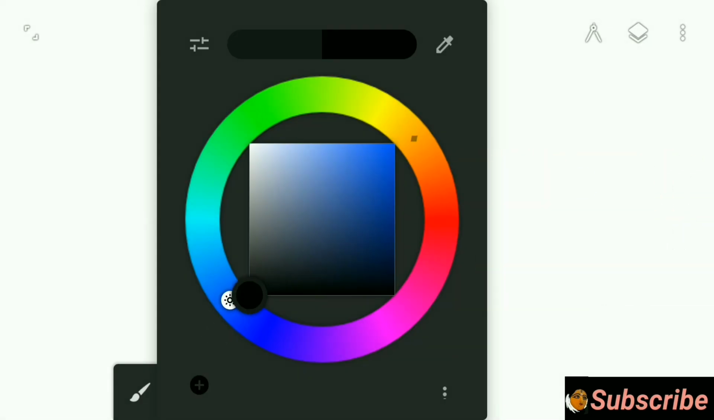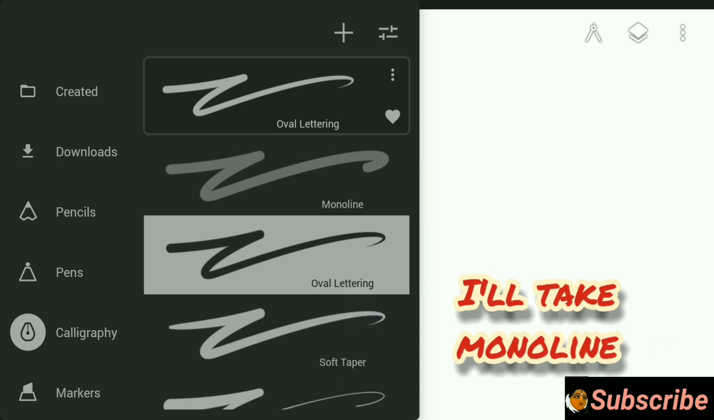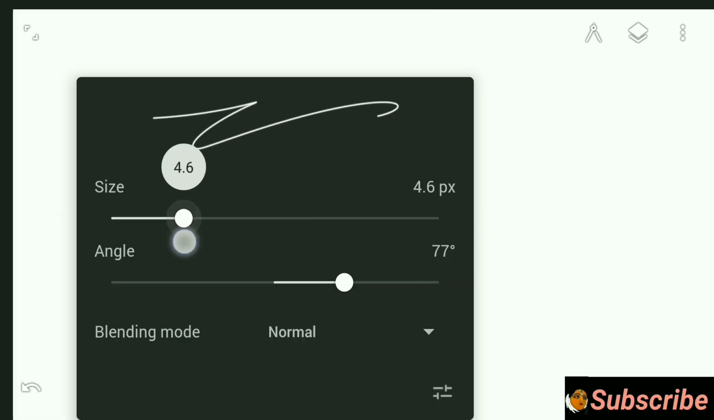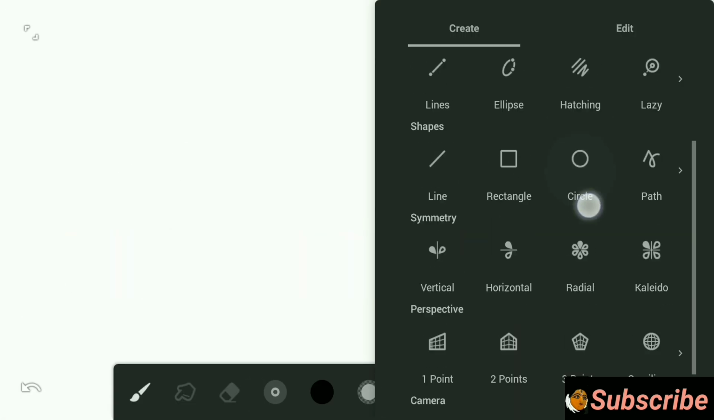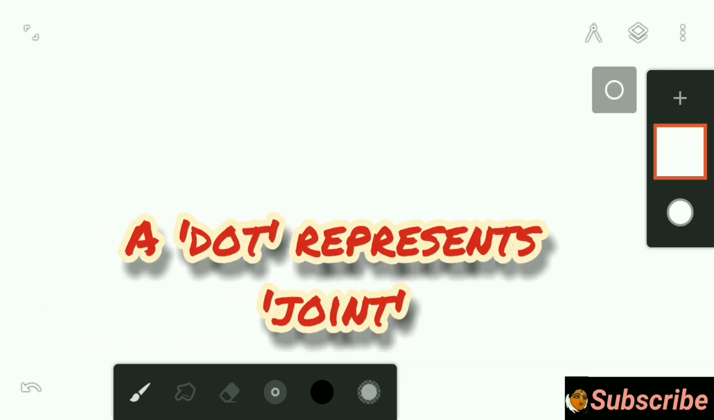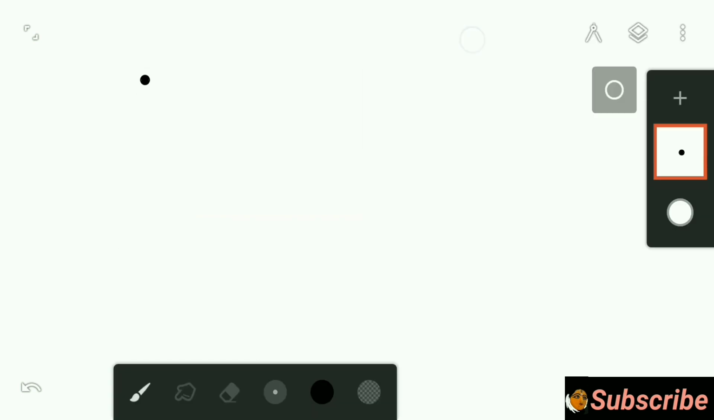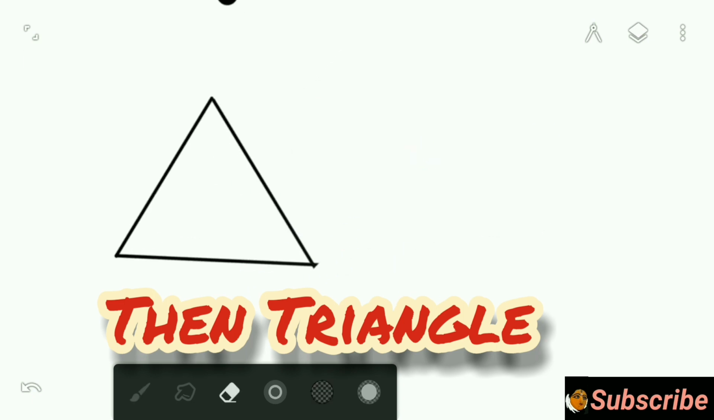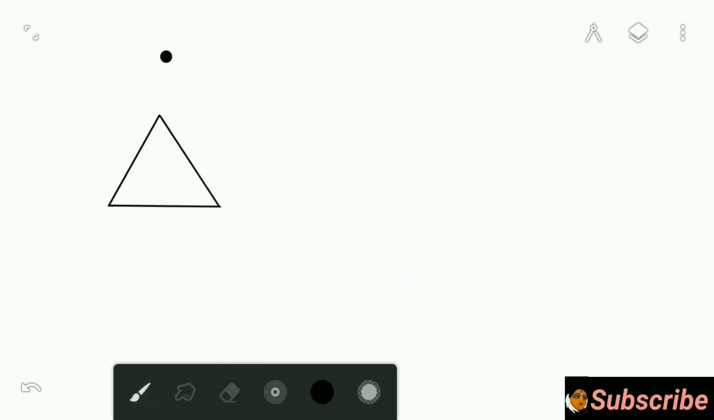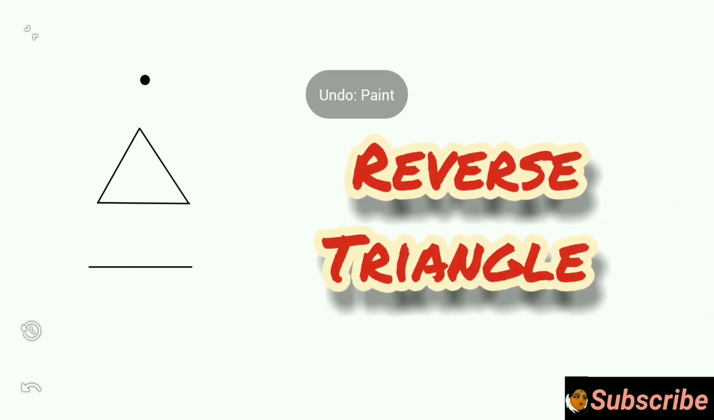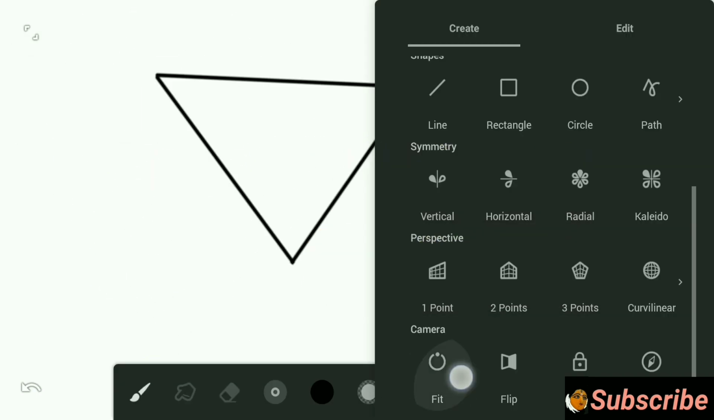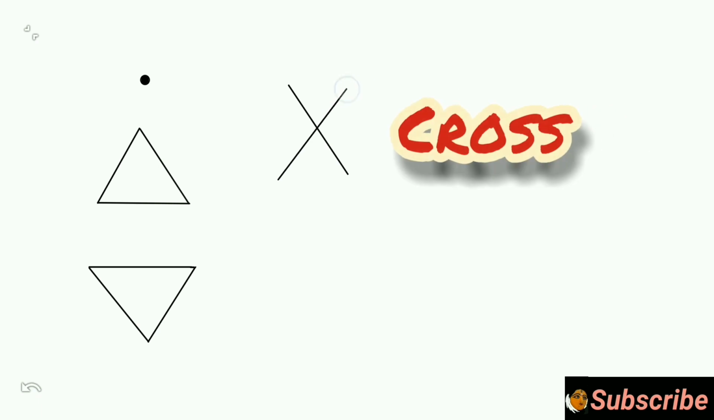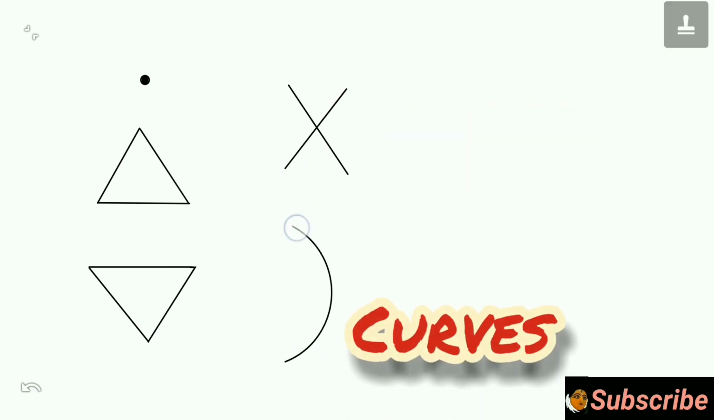So first we will start from the basic, taking the base color black and brush type monoline. So at the very beginning, a dot that represents joint. Then triangles. If you ever check Warli, you must notice that it follows some basic geometrical shapes like a circle, a triangle, reverse triangle, a square or rectangle, some curves, then cross.